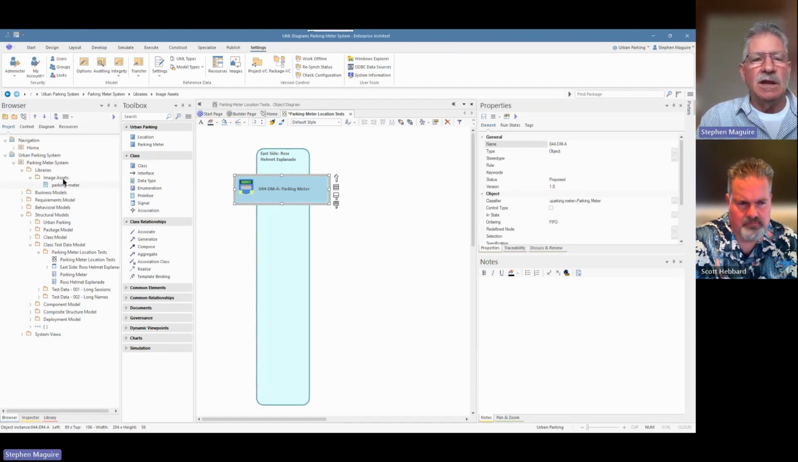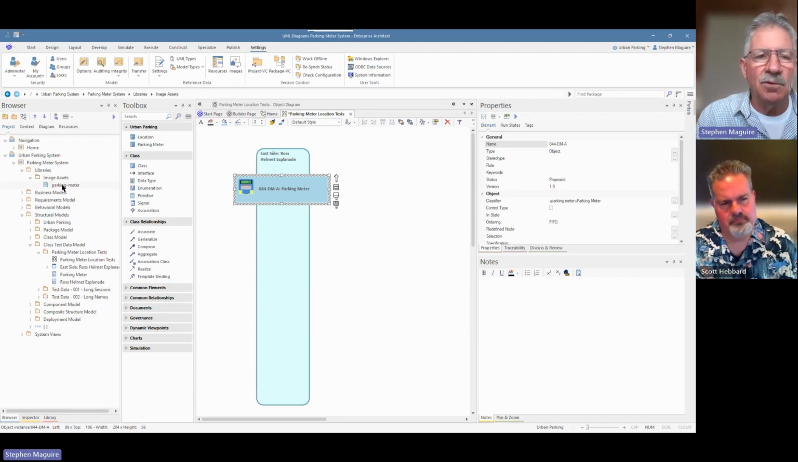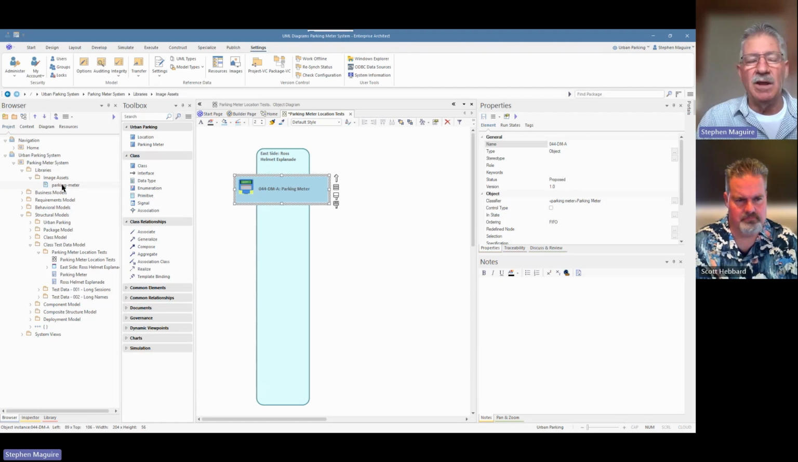And I encourage anyone in the audience who's thinking about using Enterprise Architect for your work to create some images that represent your domain. It might be a parking meter domain, it might be solar panels, it might be an insurance company, it might be all sorts of things, but you will have a set of icons that your business people are familiar with, and you can import those in and do that.